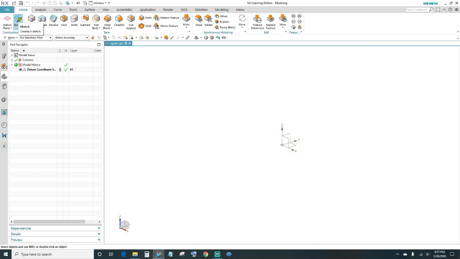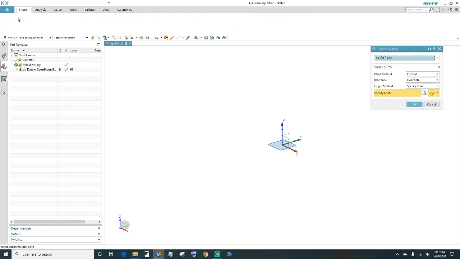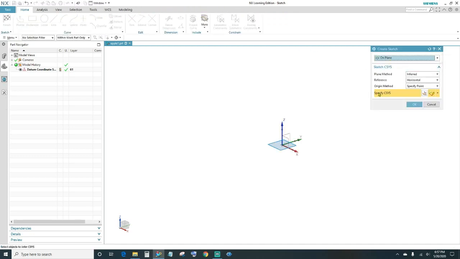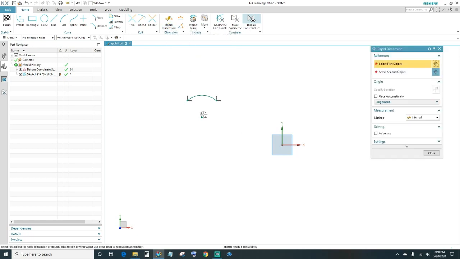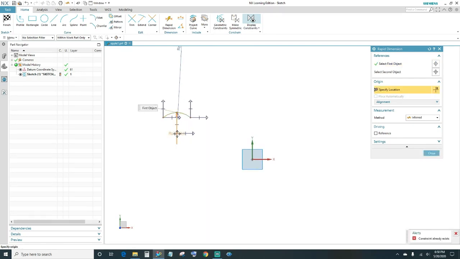Alright, next we'll go ahead and create a sketch. Choose your plane. I'll leave it at the default, the XY plane. Click OK. Alright, next come up here, create your first arc. Click on arc. Go ahead and dimension it. Alright, we want this radius to be 10 millimeters, so type in 10. Alright, next we're going to dimension it back to the XY plane.